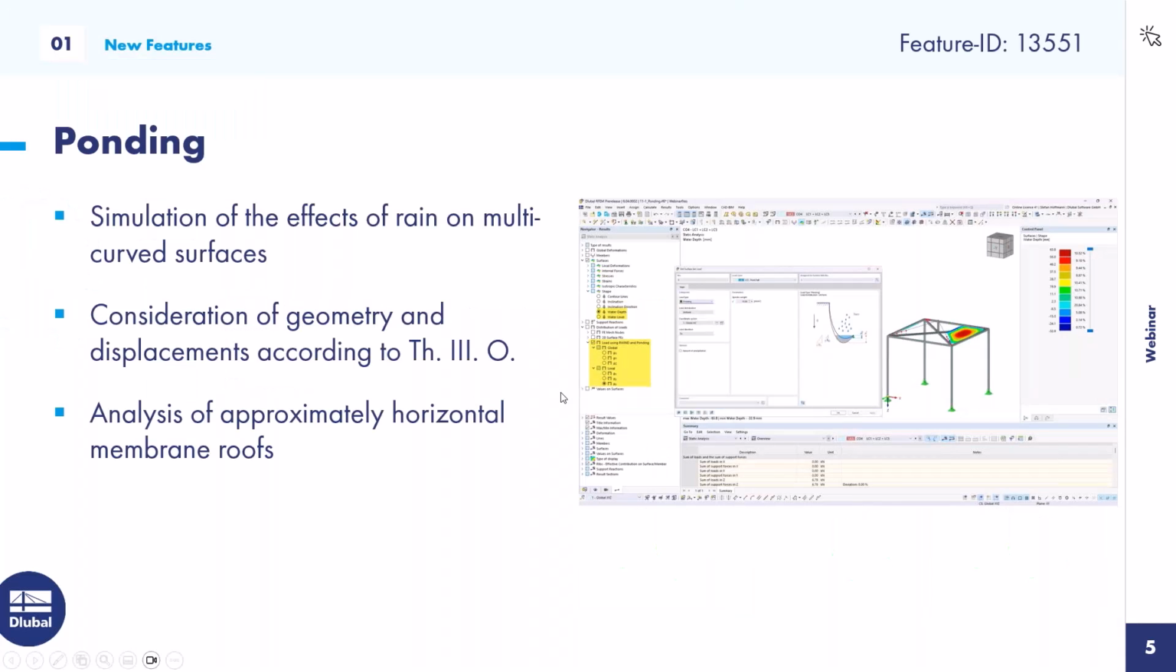So let's start. I have some slides at the beginning where I will show you some key points of features. Then I will show you the feature directly in the program in an example. So the first feature I want to introduce is the ponding load.